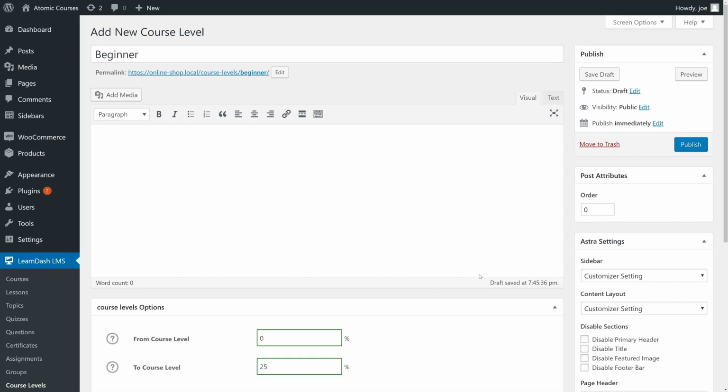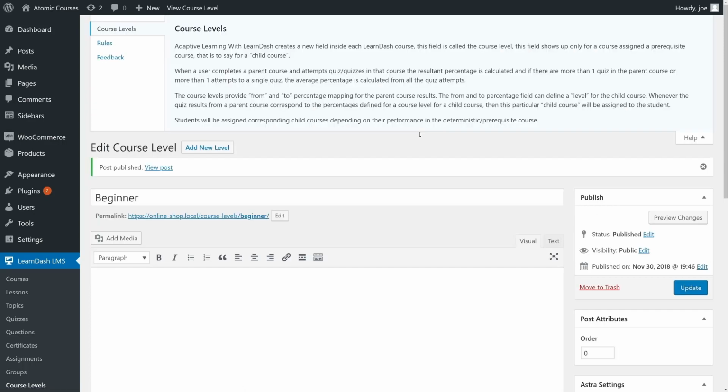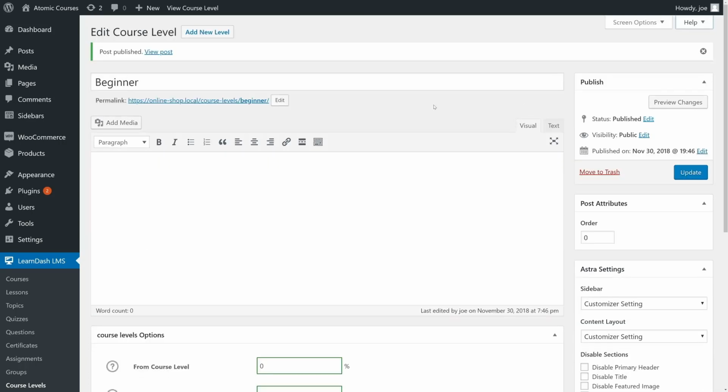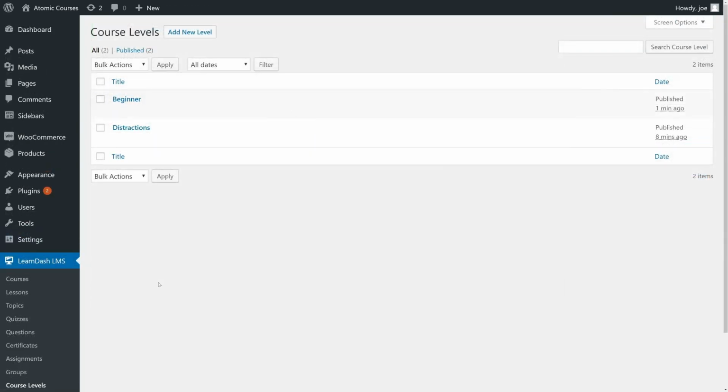We can also create a new course level called Advanced, and we could say that that's from 26% to 70%. Or we can create a Master level that's 71% to 100%. This allows us to not waste our students' time, as well as present the information in front of them that they need.